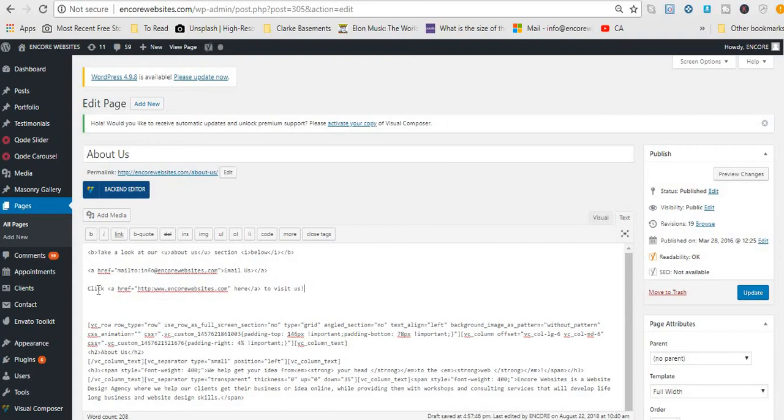Alright, so basically this tag is going to say click, and then here is going to be the clickable link to this web page. So when you click the button here, it's going to take the person to this web page, and the text is going to show around that. So I'm going to show you how this looks on the actual About Us page by clicking Preview Changes.